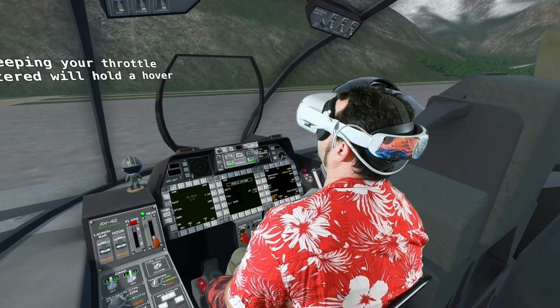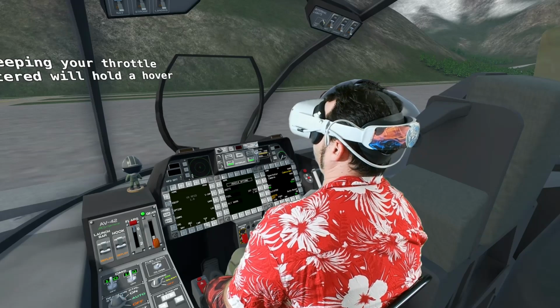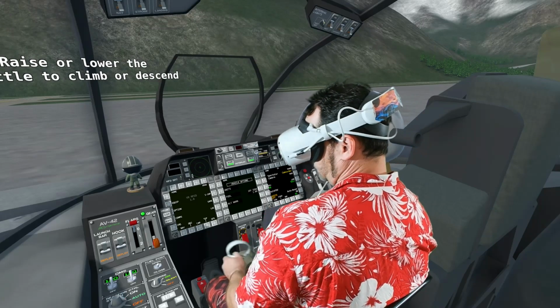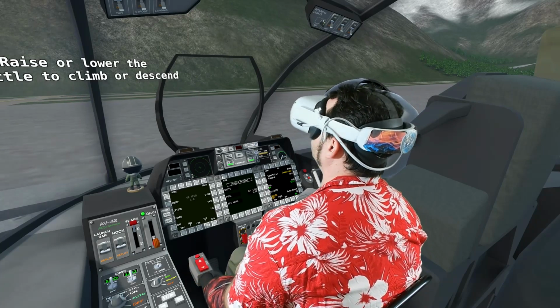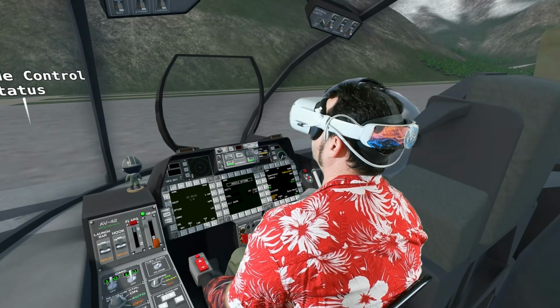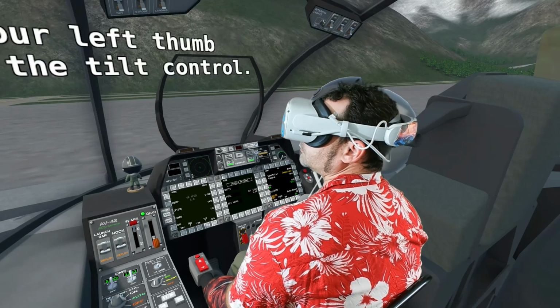In this mode, keeping your throttle lever centered will hold you in a hover. Then you can raise or lower the throttle to climb or descend. You can check the position of the throttle lever on the altitude control status indicator on the HUD.